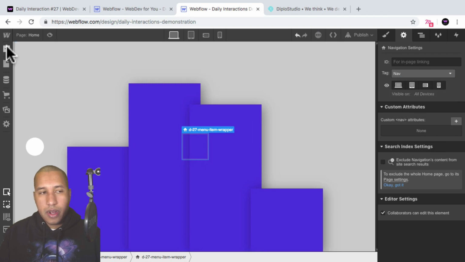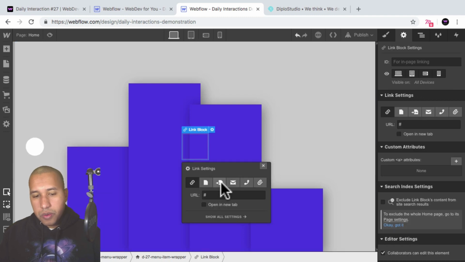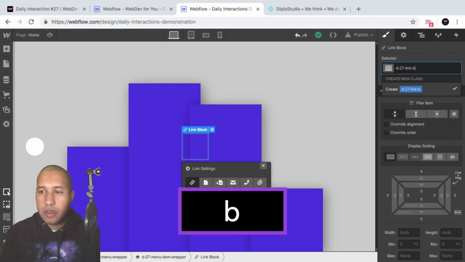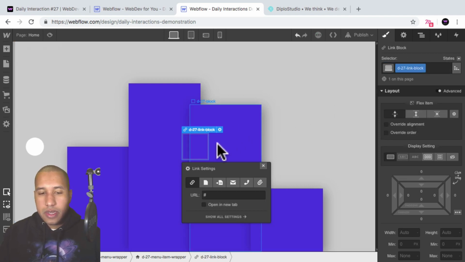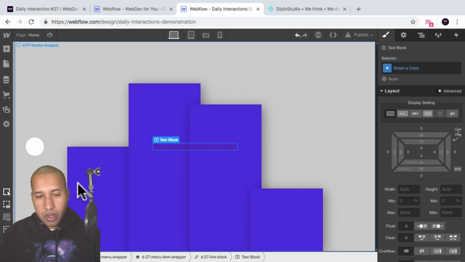So there we go. And now I'll add an element. I'll add a link block, so we can link it to a URL, a page section, an email, telephone number, or a file. So there I have the link block. I'll give it the class name D-27 link block. All right, and inside of this link block, I want to add a large text and a small text. So I'll add an element, and I'll add a text block.